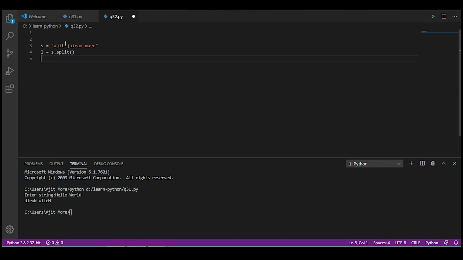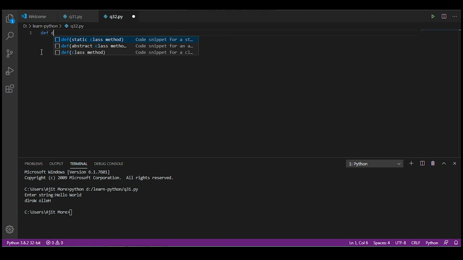Now what will come in this L? That S is split on the basis of space. Therefore, it will return a list of tokens created on the space basis. You can specify any other separator if you want. Is it clear to you? Yes. Note that your string object will never change. Rather, it will return you a new list object. Let's continue writing our function.